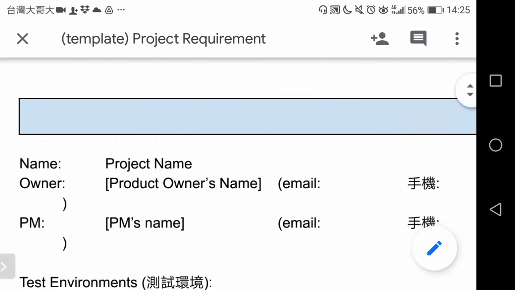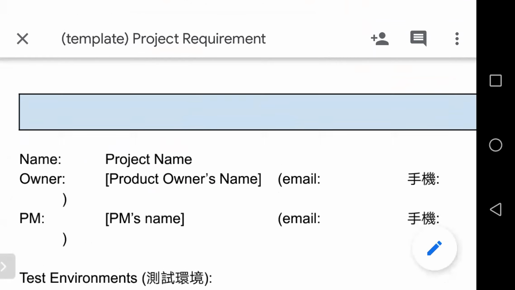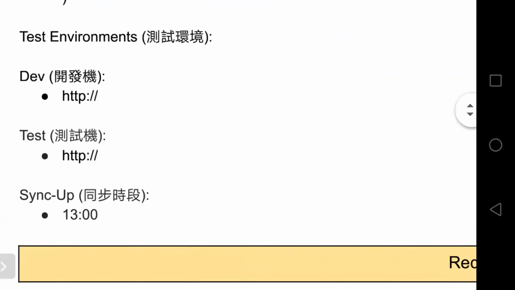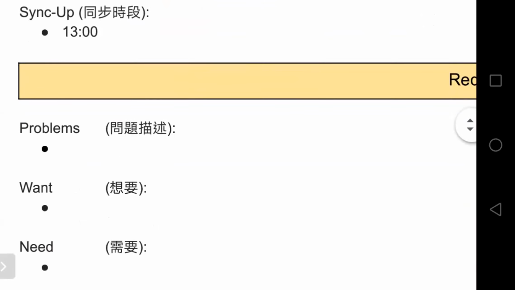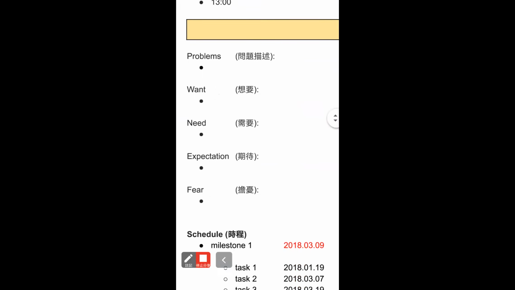It's actually just a Google Doc that very simply you can fill in with some basic information. Usually you would define who's the product owner, who's the PM, the test development, test environment, sync time. And then here is the standard piece, which is in order to capture the project fully. If this is a team serving a customer, you might want to capture the client or the product owner's problems to be solved, the wants, the needs, the expectations, and fears.